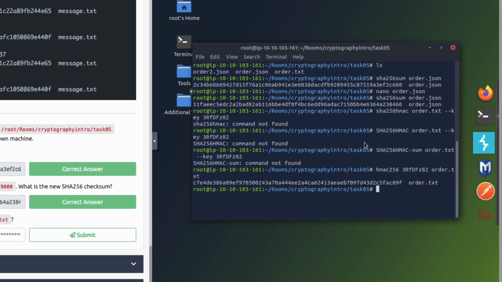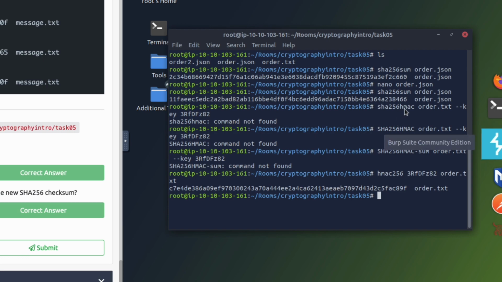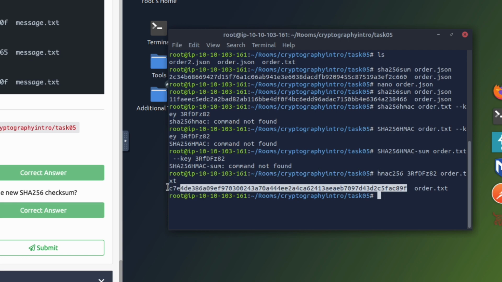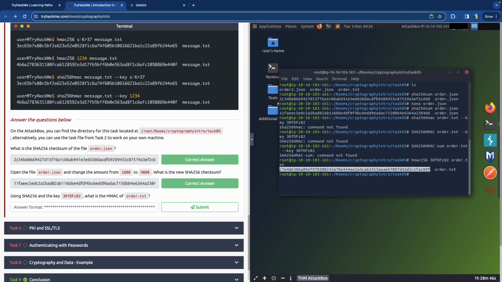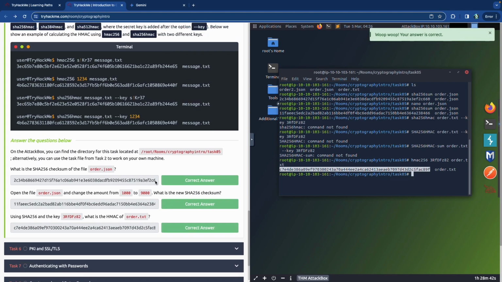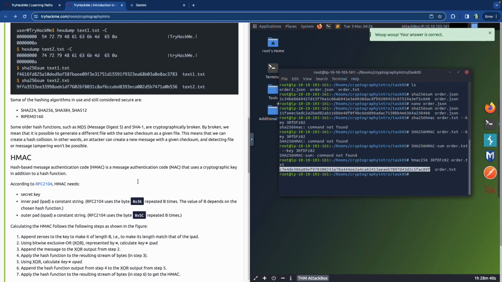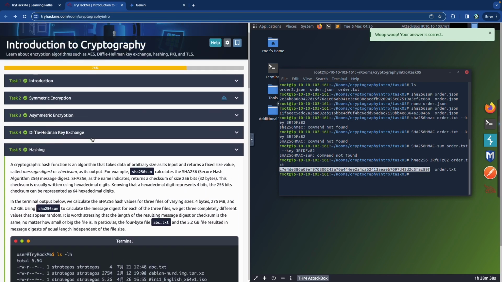For whatever reason, SHA-256 HMAC does not exist on this machine. So instead I used HMAC 256, and then I put the key right after it, and then the txt file. So let's see if this is actually the correct hash value that we're looking for here. Hopefully it is. Okay, that worked. Very good. All right, so we got it. And that was our task on hashing.